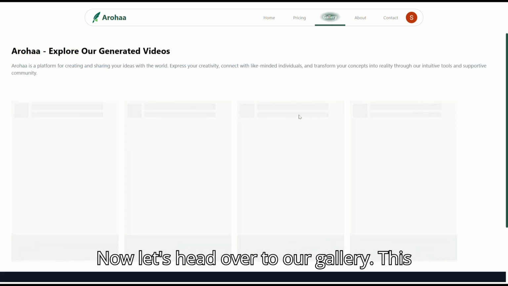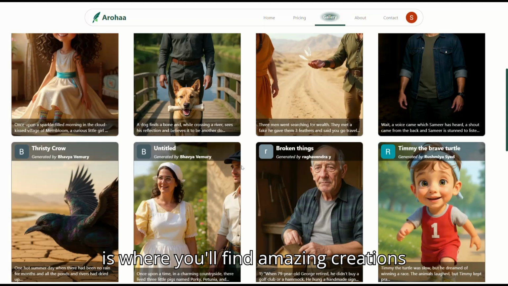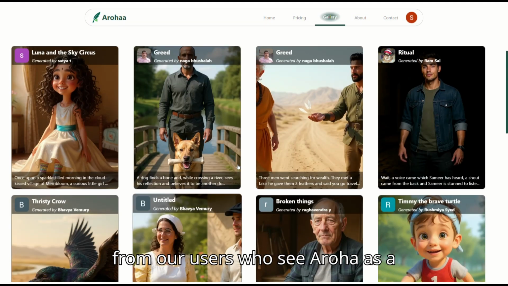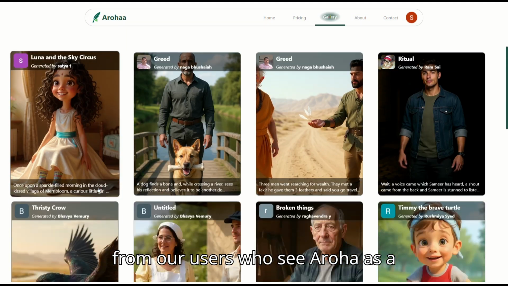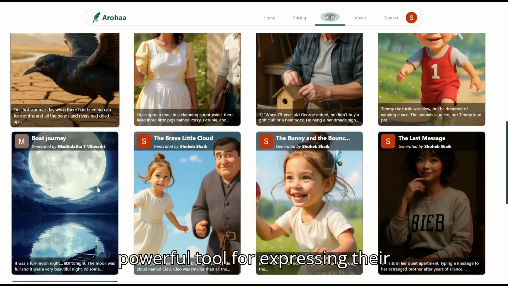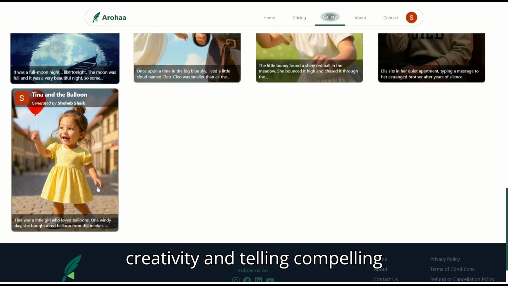Now, let's head over to our gallery. This is where you'll find amazing creations from our users who see Arohaa as a powerful tool for expressing their creativity and telling compelling stories.